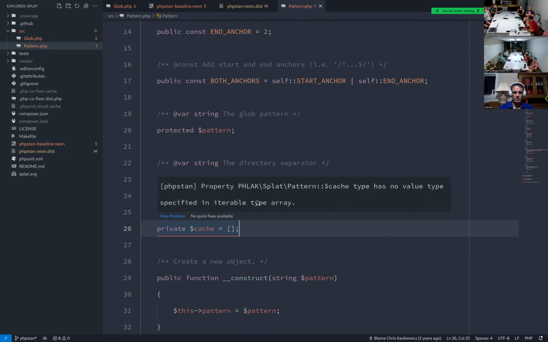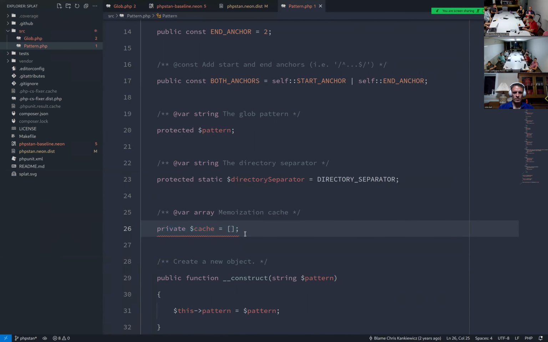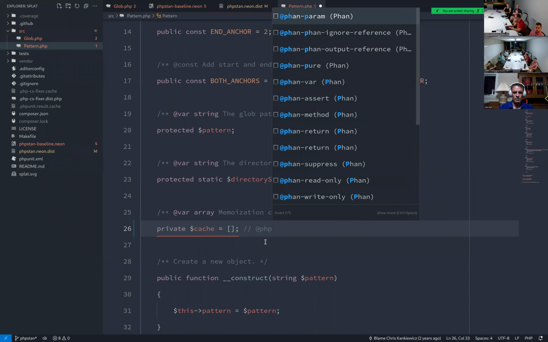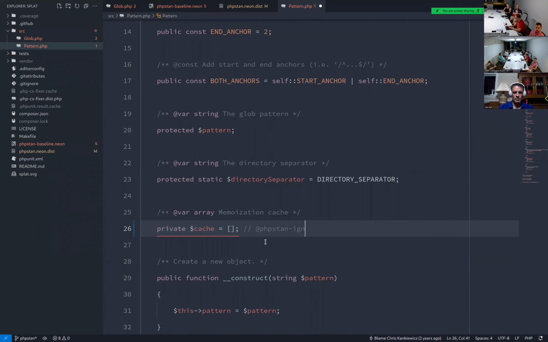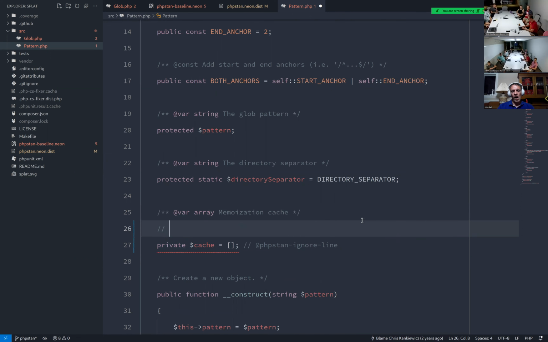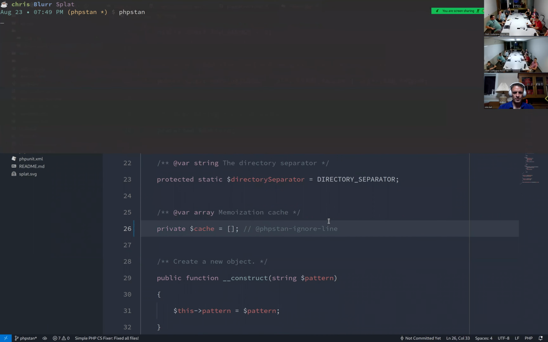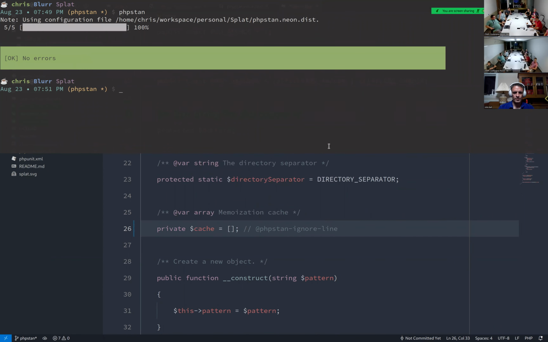But anyways, has no value type specified. So this is the same error, just another one. But let's say it was a real big problem and we're never going to fix this, or at least not in the near future. You can tell PHPStan to ignore it by giving it PHPStan ignore line. There's this one for ignore line, which will ignore that specific line, and there's also ignore next line, I believe, is what it is. Either one of these will work. So if we do that and run PHPStan, it says, just don't worry about that one. Keep it on the road.